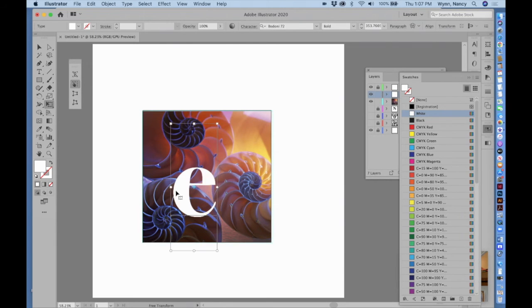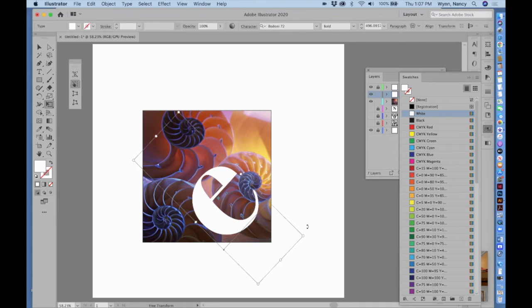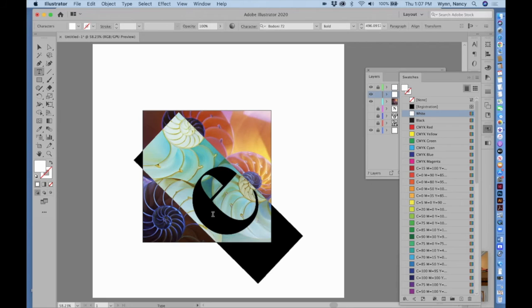And then I'm going to rotate it. Now you can go to your rotation tool, or again, you can use this. Do I really like this E? I'm not sure I do. Bodoni might not work for me in this one. Let's actually explore some others.